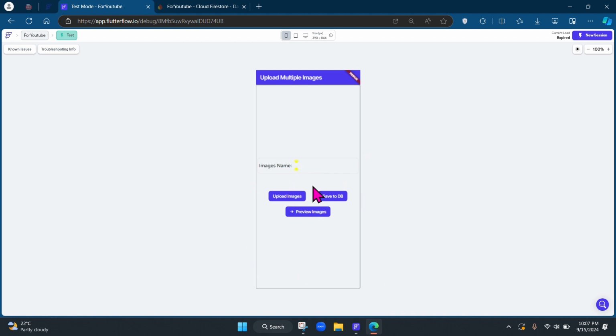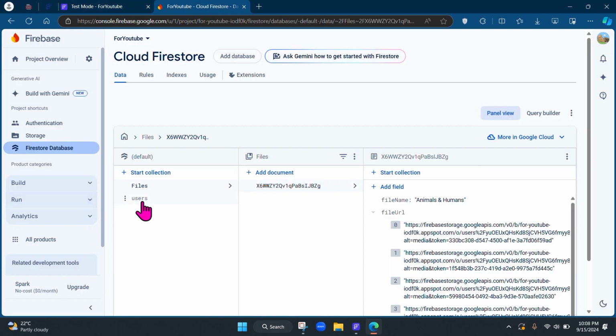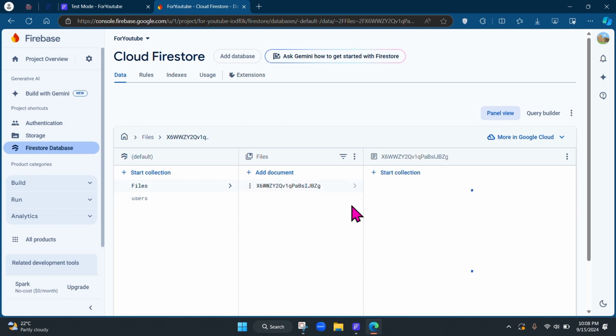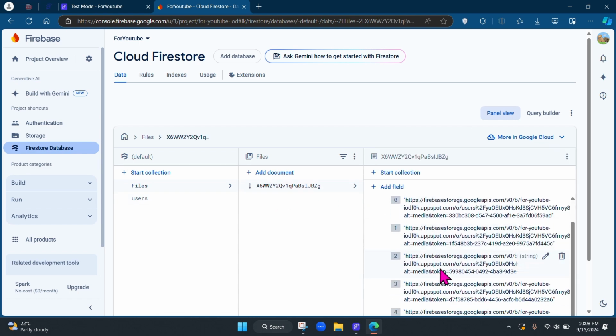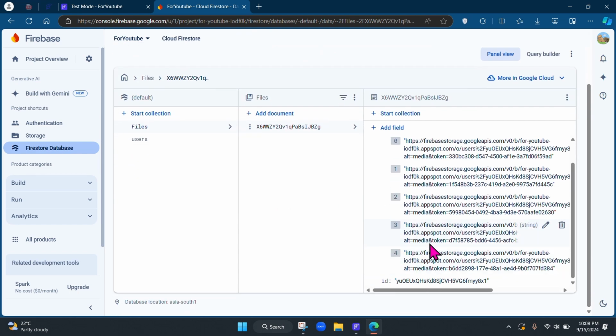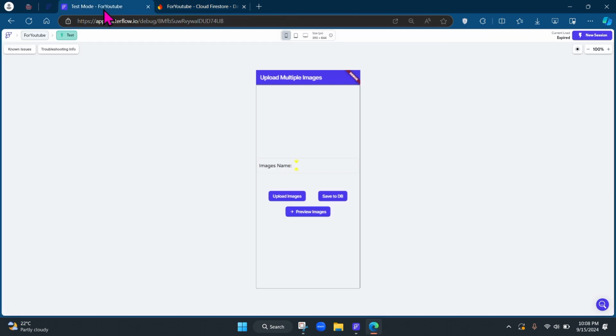And once the user is satisfied, the user can click on save to database, and the images go here. So these are those 5 images that we saved in the database last time, and this is what we are going to make in this video.